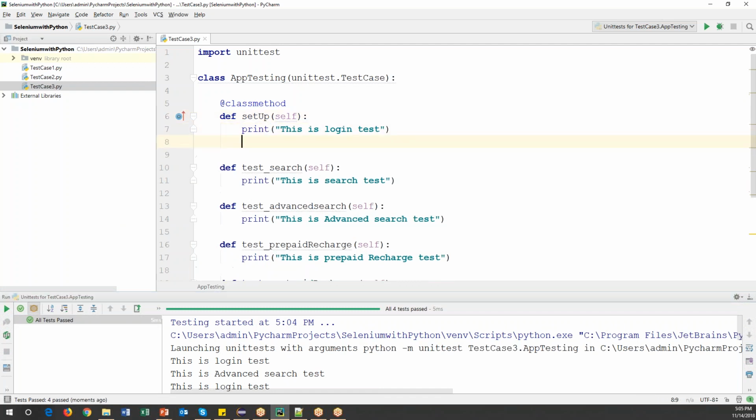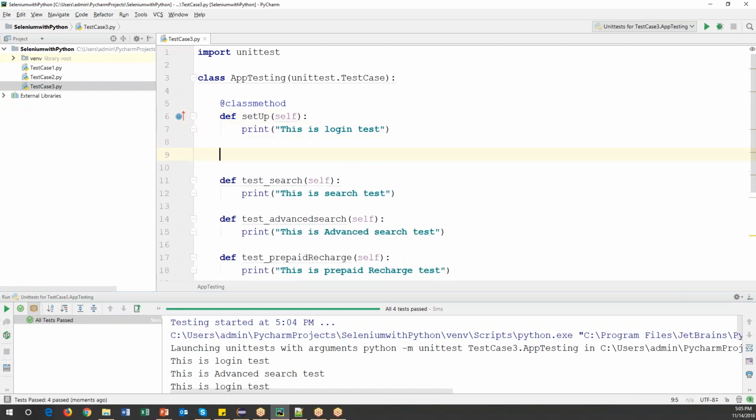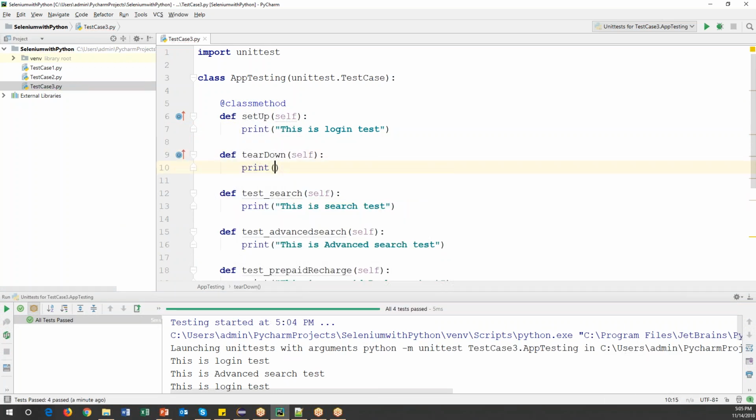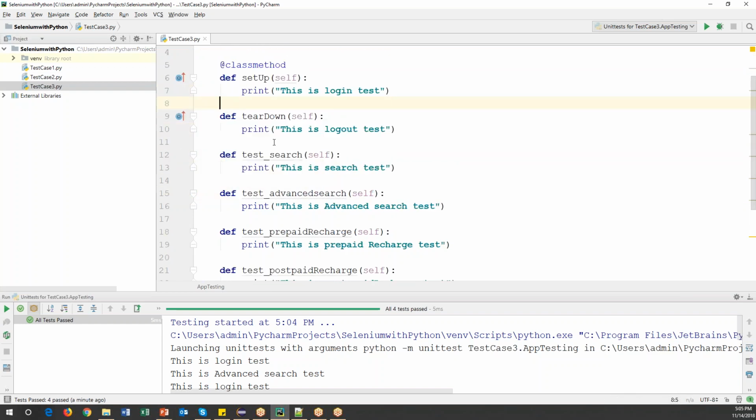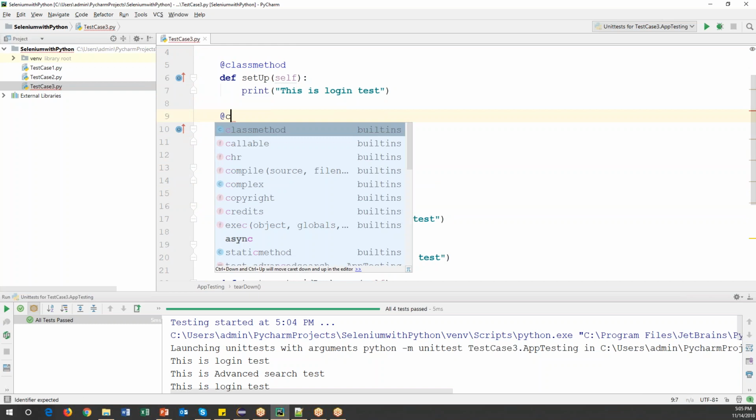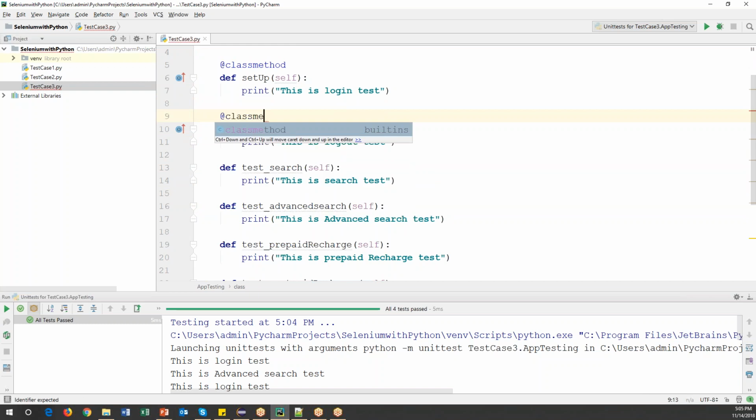Similarly, exactly the opposite of this is the tear down method. I will create tearDown(self), and here I will just print some message: this is a logout test. If after completion of these test cases I need to log out for every test method, then I can use the tear down method, and again I need to specify this with the class method decorator.